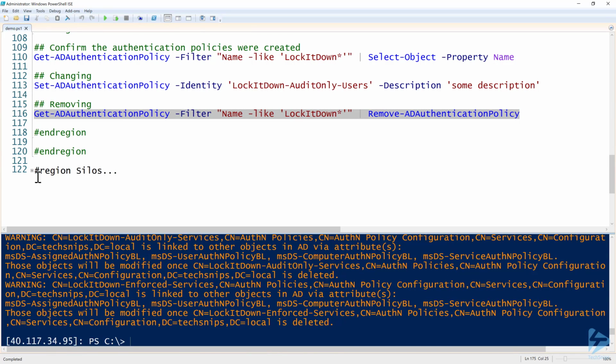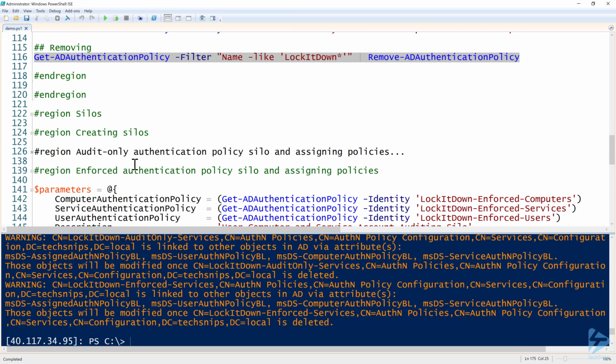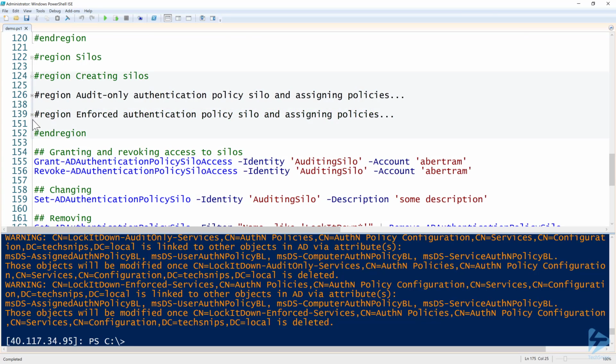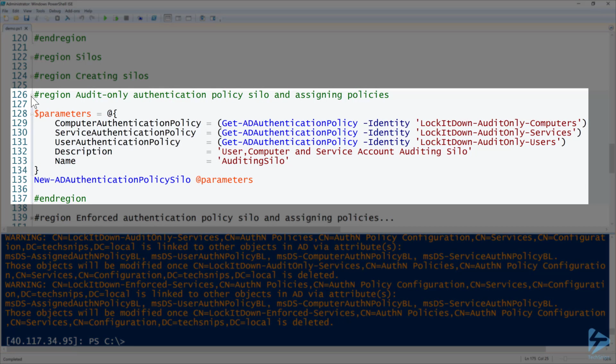All right, so next up is silos. First up, we need to learn how to create a silo. To create a silo, again, we can create authentication policy silos for audit only and enforced. I'm defining audit only and enforced by the policies that I'm going to be setting on them. What I mean by that is, you can see on line 135, I create the AD authentication policy silos with the New-ADAuthenticationPolicySilo command. And I'm going to be passing a few parameters to that on 129 through 133.